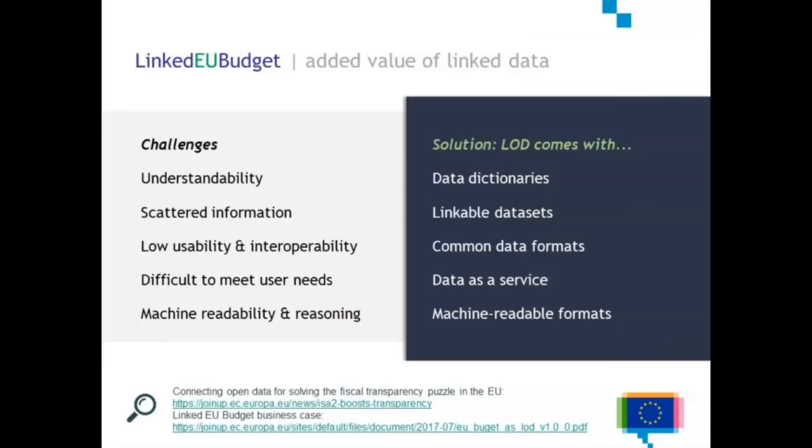Obviously, PDF is not the best format for publishing data sets when we want to encourage the reuse of this data. And therefore, we turned to linked open data. So why did we do that? Because, well, we identified certain challenges. The first challenge with the traditional way of publishing was understandability. We saw that actually many users didn't understand what was in the EU budget, and therefore, by applying linked open data principles, we came with a data dictionary, which is published online. You will get the link as well. That really explains every field, every data attribute that is in the EU budget.